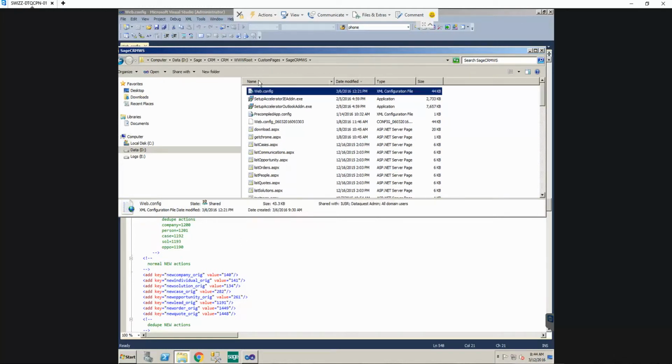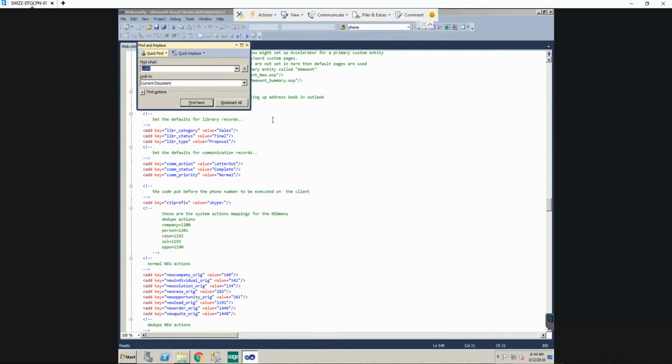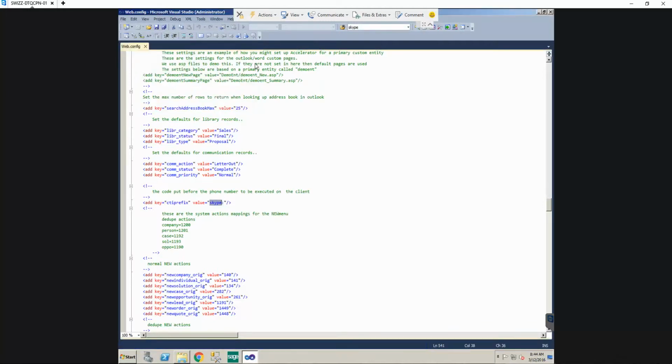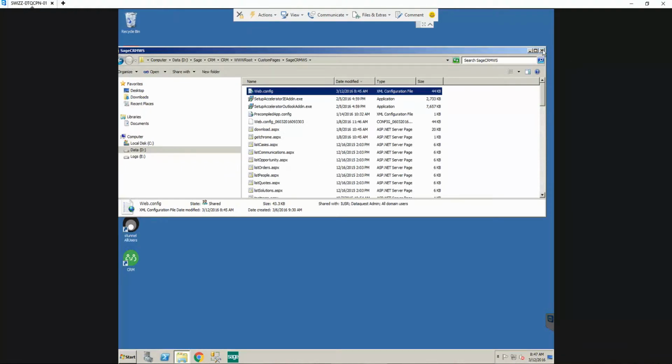Double-clicking it on this particular computer opens it in Visual Studio. And then from here, you'll search for the word Skype. When this is released from CRM Together, by default, they have Skype be your phone dialer. So we're going to change this to TEL. Okay, and then moving off of the CRM server, you'll save that web.config.